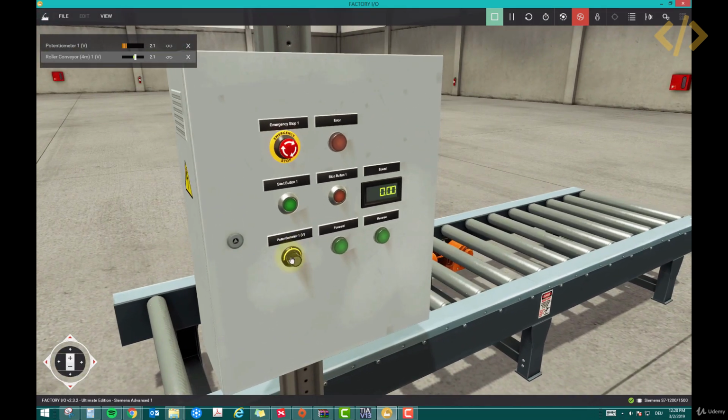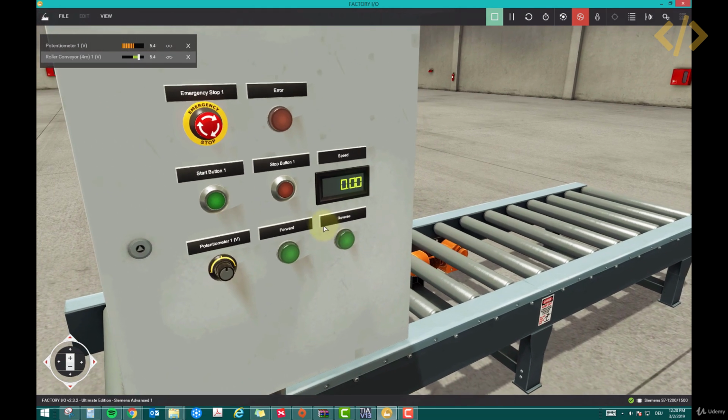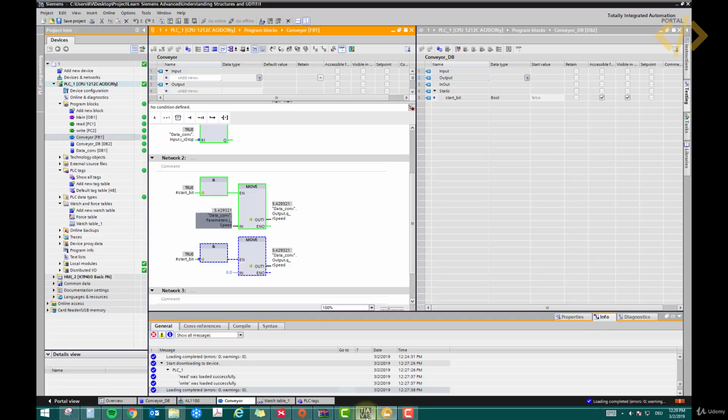So we have seen how to move the values between DBs and function blocks and finally achieve what we want. This was the idea of this video, how to move the values and avoid conflicts of IO addresses. Alright, now in the next video we will make a complete logic.